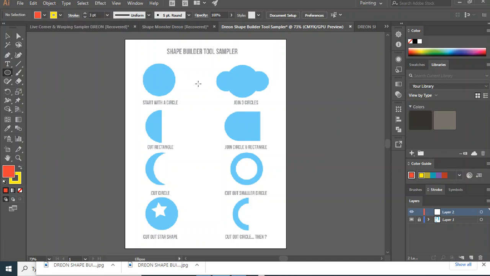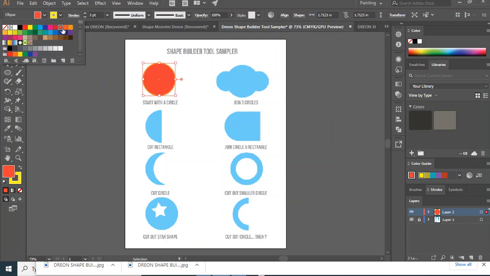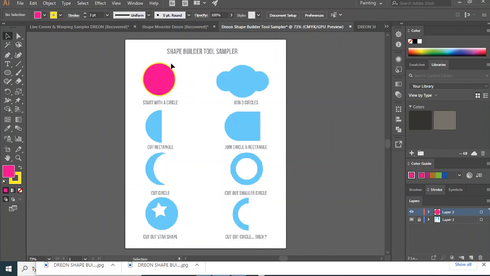All right, I'm ready to make my circle. Again, remember, if you're making a perfect circle or square, you need to hold Shift. So there's my nice circle. I'm actually going to change this to maybe pink, just so it stands out a little bit better with the yellow. All right, so I'm starting with a circle. Now I'm going to join 3 circles.